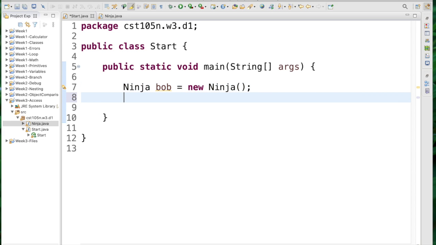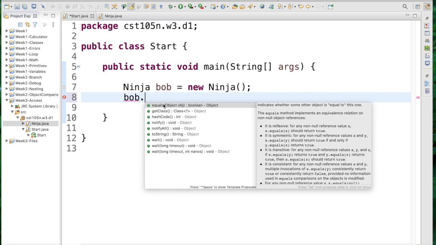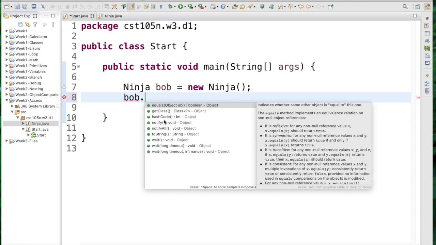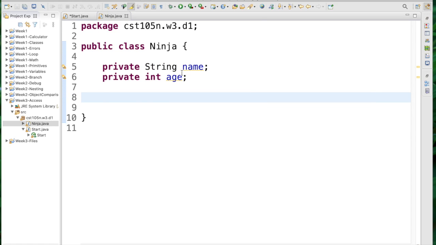But let's go ahead and use Bob, and let's try to access his name. So if I press dot, notice name does not show up in the eligible options in Eclipse. So over in Ninja, I do have name and I do have age, but in start, they're not present. Because by making my Ninja have a private name and private age, I only have access to these attributes when I'm within the class of Ninja.